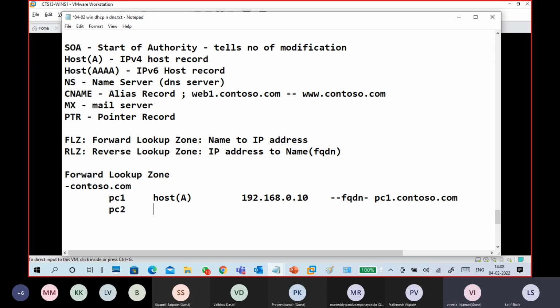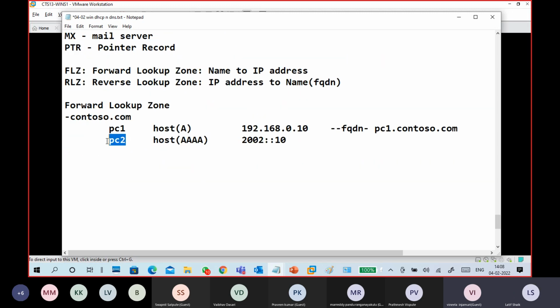PC2, for example, host AAAA means IPv6 host, for example ::1 or 10. Okay, like this, PC2.contoso.com. This structure is like that. For example, as I said, web1, host A record. It is also a PC, 192.168.0. You can implement it and see on your server also. This is one host record.